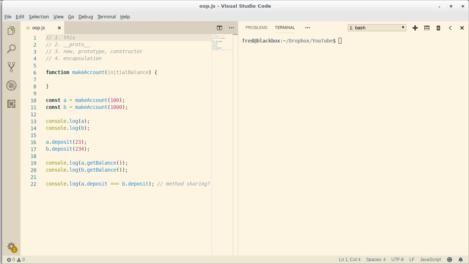Today I want to talk about object-oriented programming in JavaScript. In my experience, many programmers coming from Java and other class-based OO languages are confused by JavaScript's prototypical nature. We will cover this new prototype constructor and a much simpler approach which provides true encapsulation.